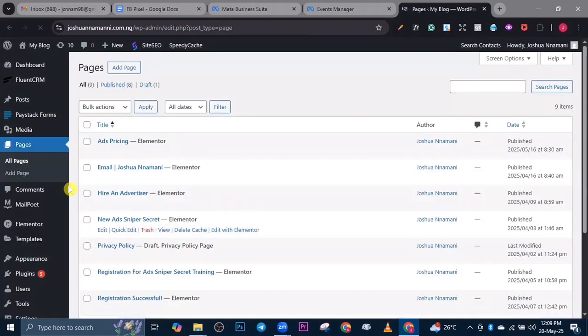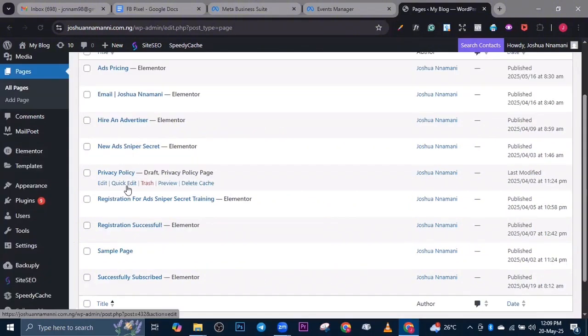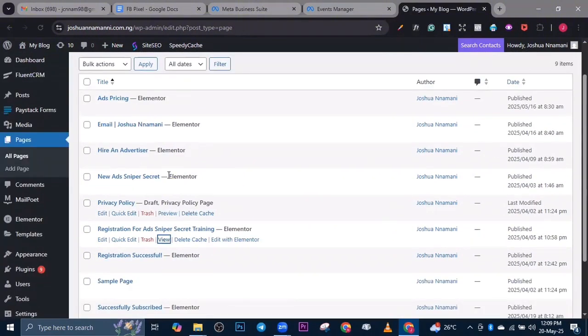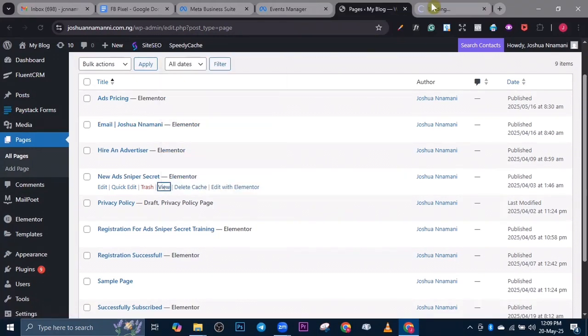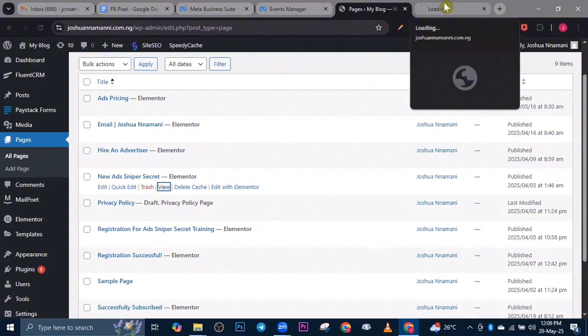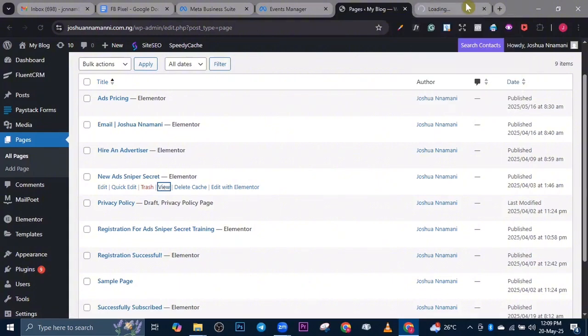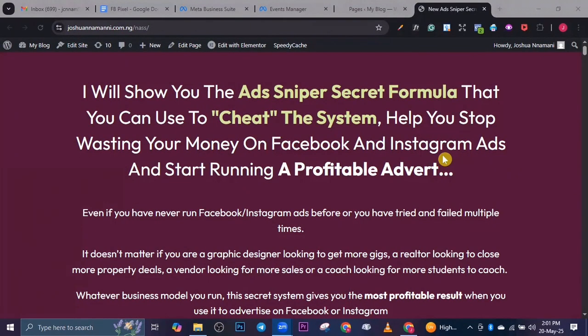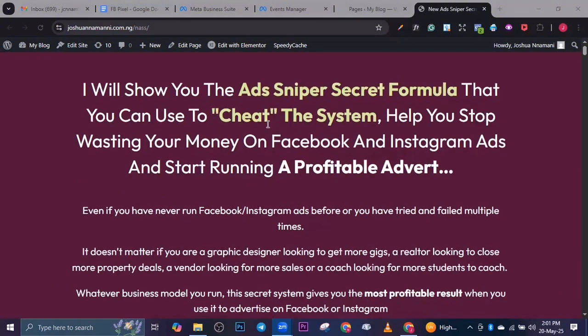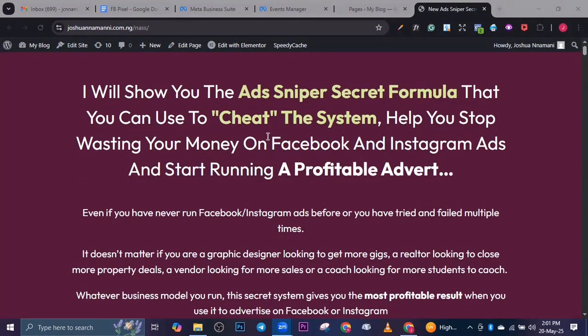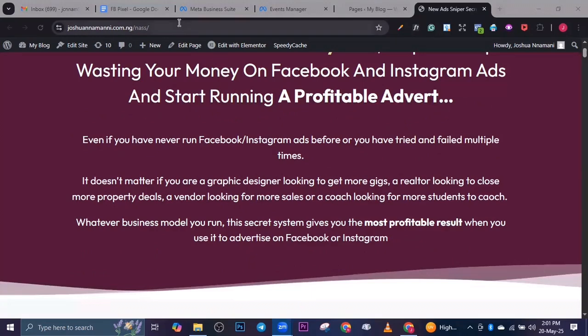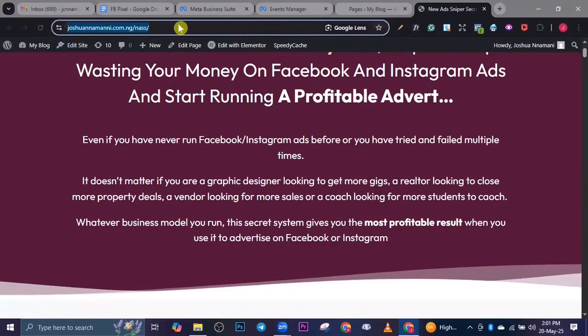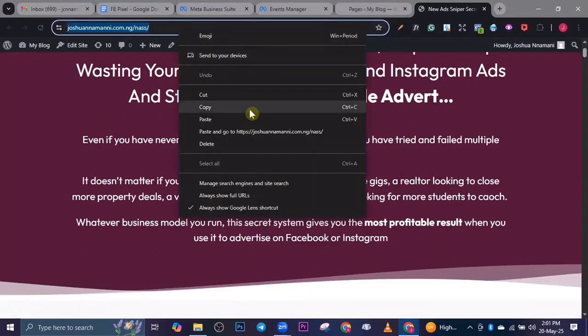So let me open one of the pages. We're going to use this particular page as an example. This is a sales page for my ad training. So this is the page. When people click on my ad, they are going to come to this page. What we want to do is track every activity that happens on this page once somebody clicks on my ad and comes to this page. So the first thing we're going to do is to copy the address. Let's copy the URL address.